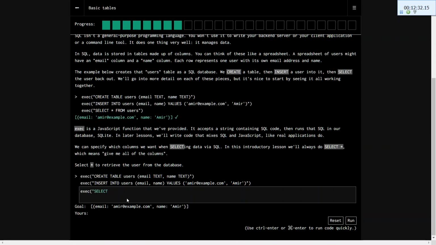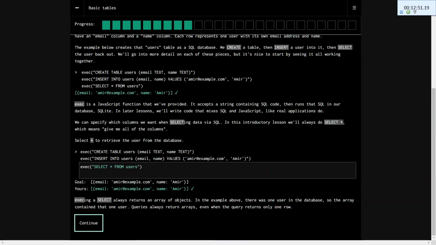Goal is email value, so select star from users, right? Like so. Oh, cool.